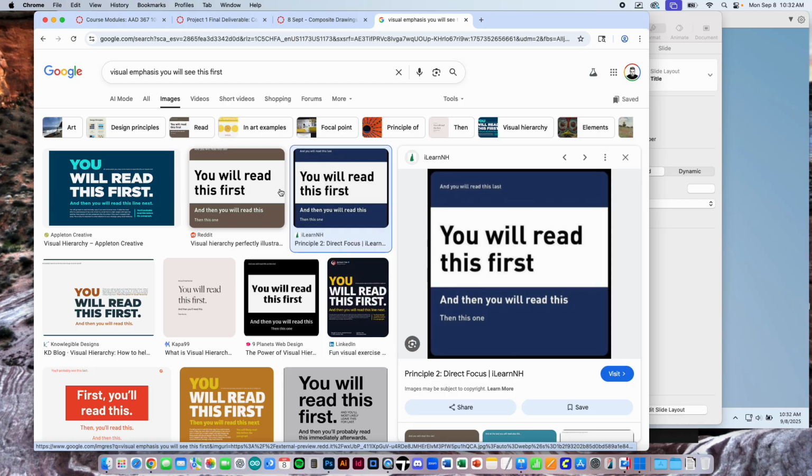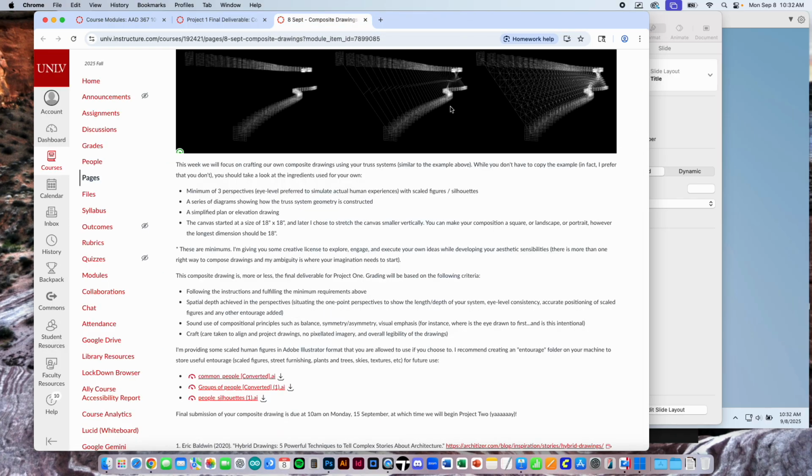You'll read this first, and then you'll read this, and then later on. That's the game you want to play. That's what I mean by visual emphasis, right? There's lots of different ways to do it, but that's what I want you to think about. Where's my eye drawn to? Right? Where does it go first? How do I move it around? Where do I move it?